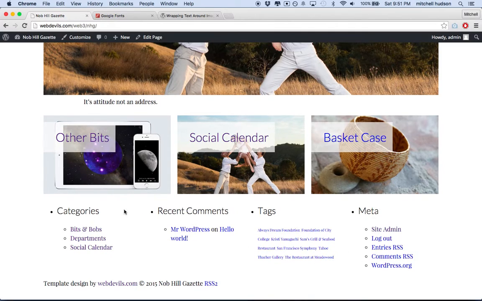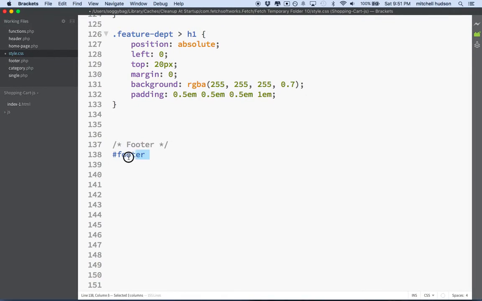So as long as I begin with footer, I'm only going to be targeting the ULs inside footer, okay? So I'm going to target the UL. I'm going to say footer LI to target the LI. And what I'll do is I'll say margin 0, padding 0, list style none.